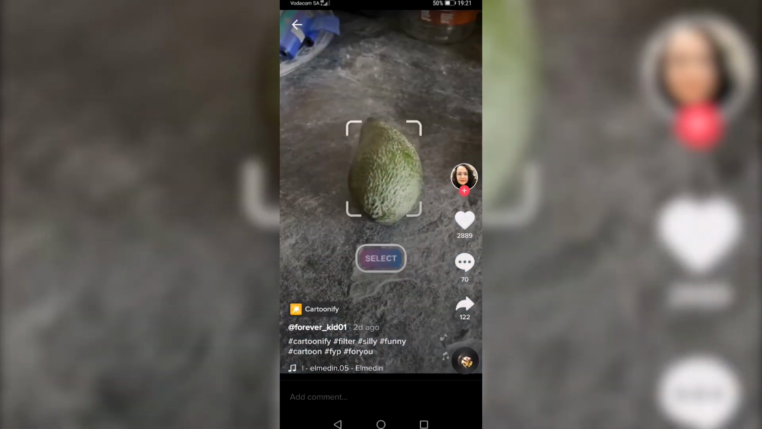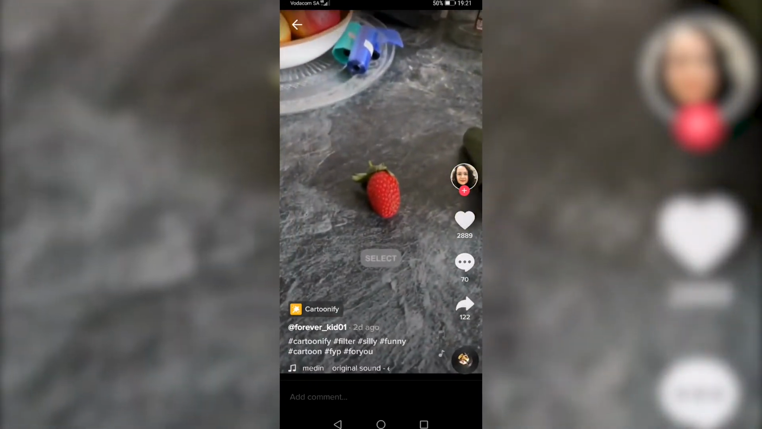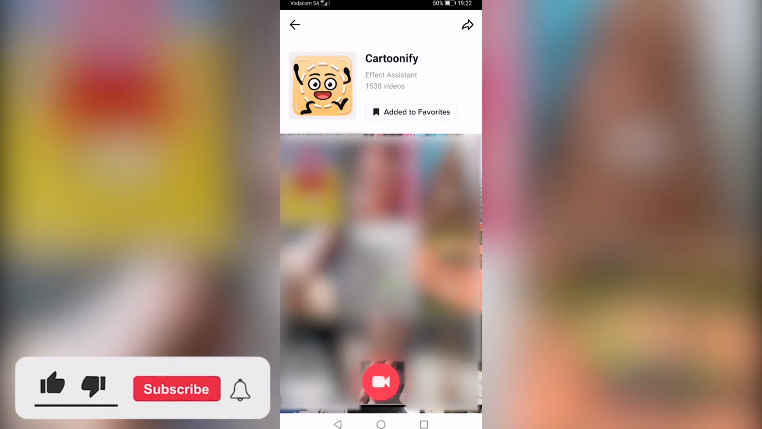So to get this filter, you can see above the person's username, it says Cartoonify with that little filter icon. Tap on that and you'll be on the filter page. And what you can do from here is you can add it to your favorites, or you can go ahead and tap on the red camera icon to go ahead and try the filter for yourself. And that's pretty much it. That's how you get the Cartoonify filter on TikTok.